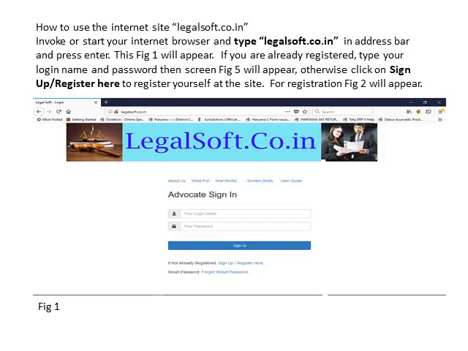Dear advocates, today I will tell you how to use internet site legalsoft.co.in to maintain your daily case diary online. Invoke or start your internet browser and type legalsoft.co.in in address bar and press enter.